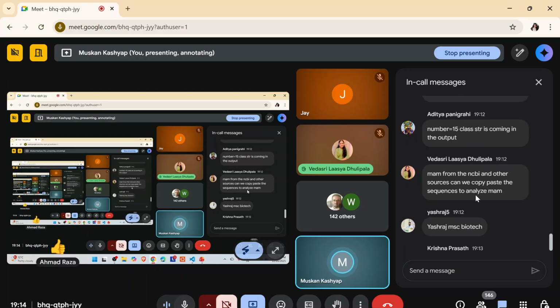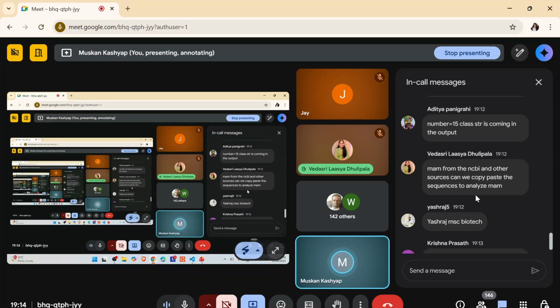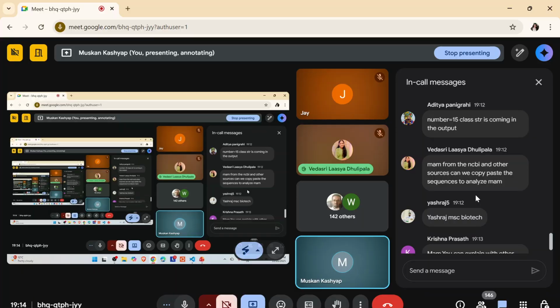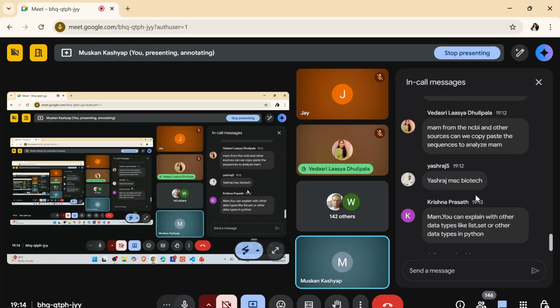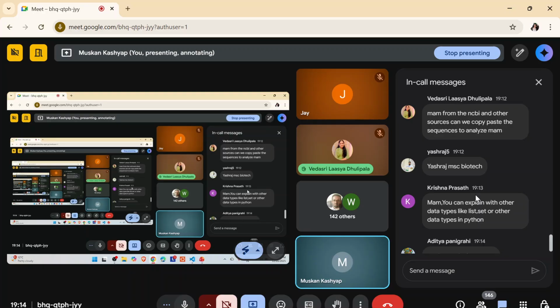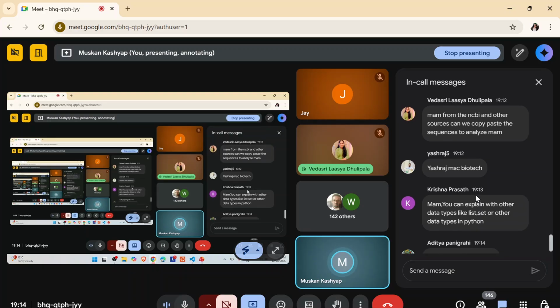Aditya, is it clear now? Is your output printing str? Okay, share your screenshot in the group. I will check it. Yes, Vidasri, we can do it. In the upcoming classes, we are going to do this part.